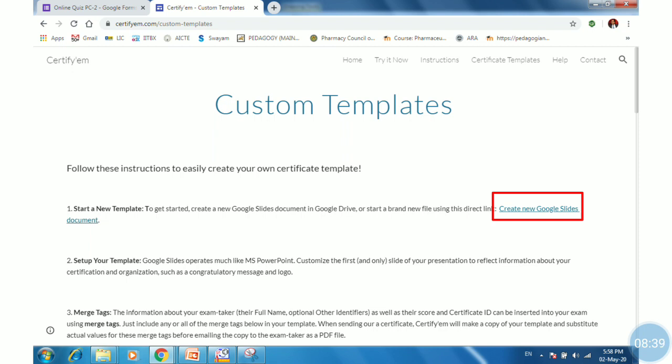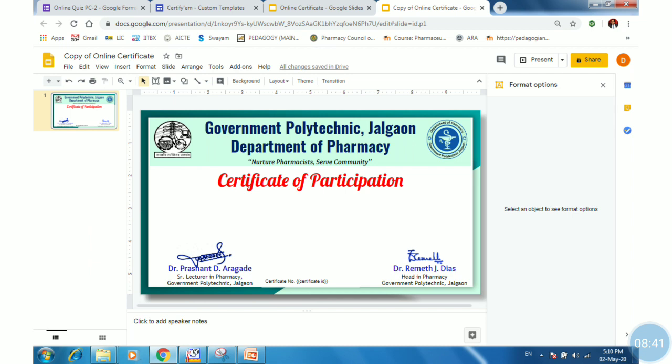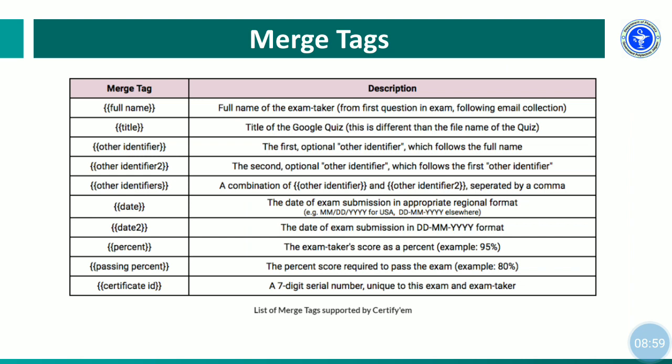Firstly, you have to create a Google Slides like this. Here you can import an image by using the insert image option, or you can design your own. And you have to take care that while providing the certificate text, you have to use these merge tags. Merge tags are available for inserting the required information of the exam taker. For example, full name: the full name of the exam taker from the first question in the exam following email collection.